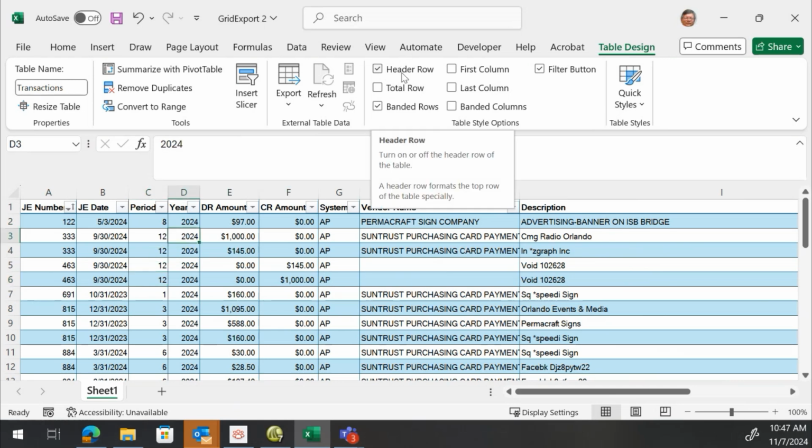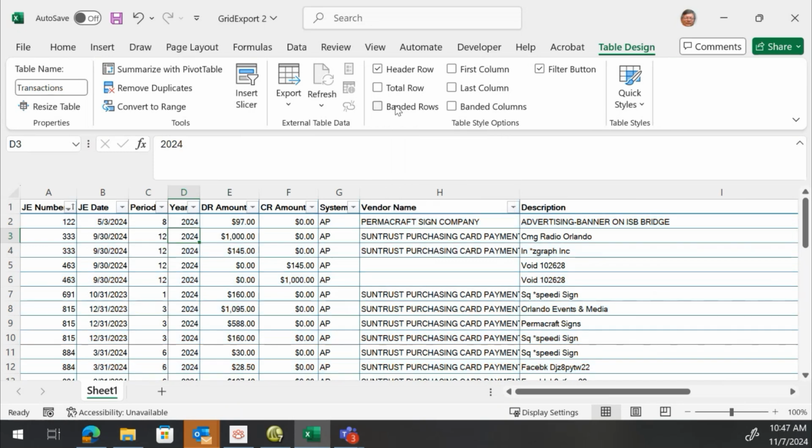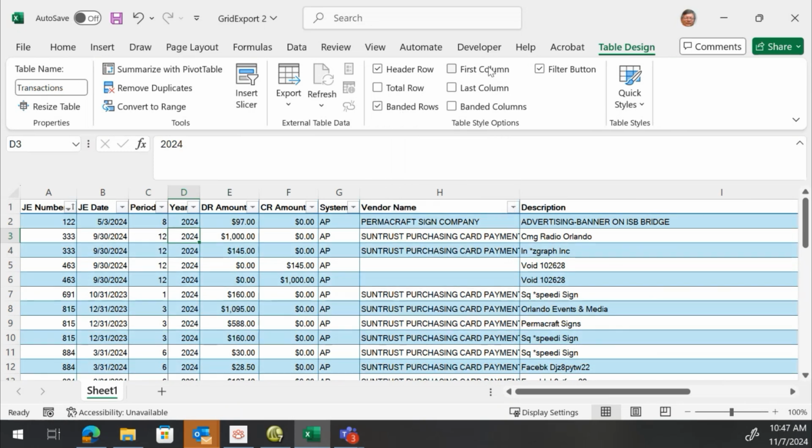You'll notice you have a choice of header row, total row, banded rows. Banded rows makes the colors that way so it's easier to read. You can make the first column darker, which matters for some tables, not for this one. You can do that same thing for last column, banded columns, and the filter button. If you don't like the filter button, you can make it go away.